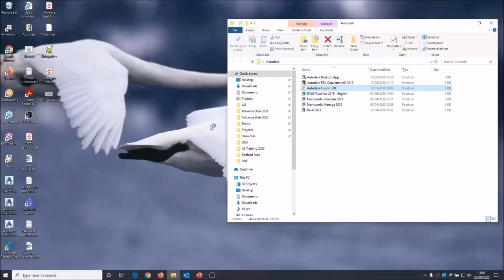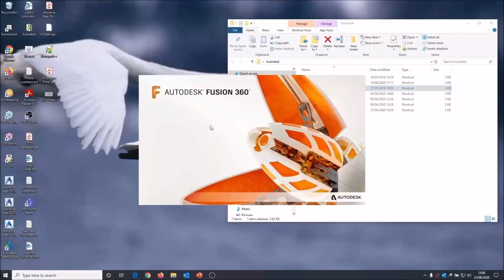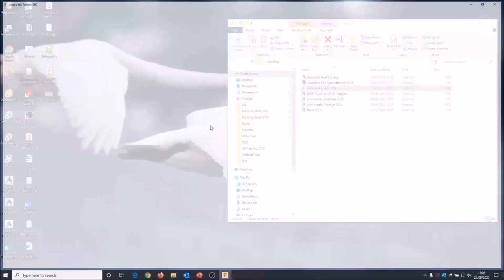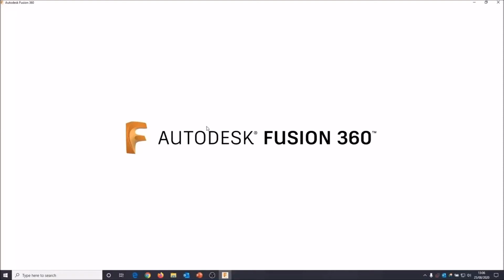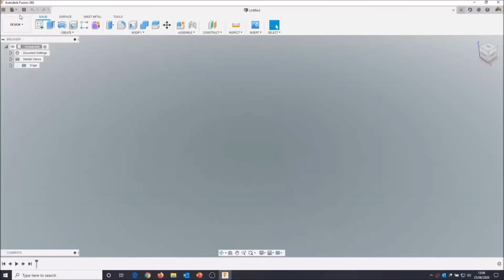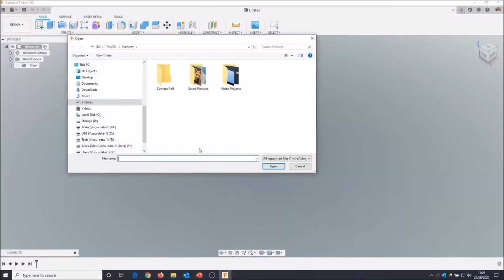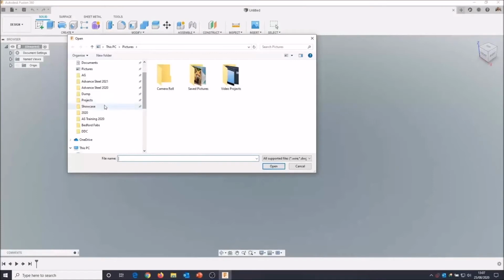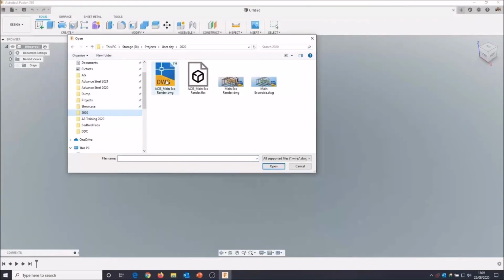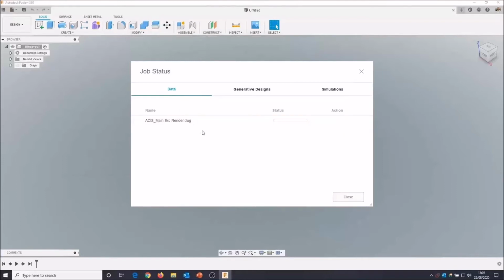I'm going to open up Fusion 360. Takes a few moments to open. Here we are. I'm going to go File, Open, and I'm going to open from my computer. It's a cloud-based one, so it wants to open from a cloud source, but I'm going to say open from my computer and go and find my exploded rendered file. And it's going to spend a few moments importing that.